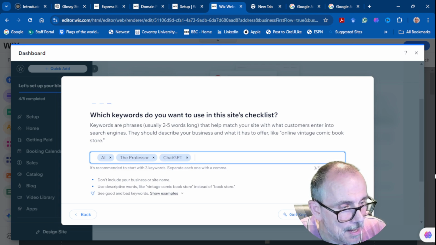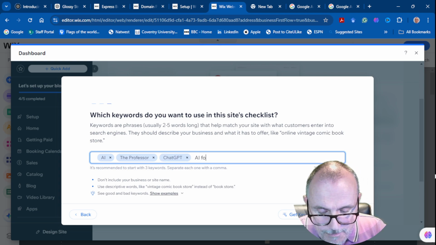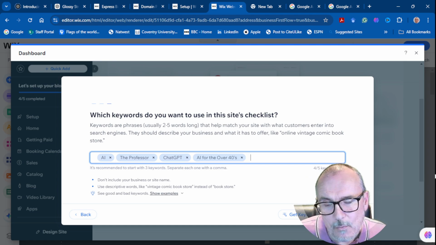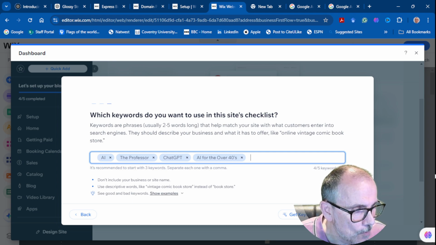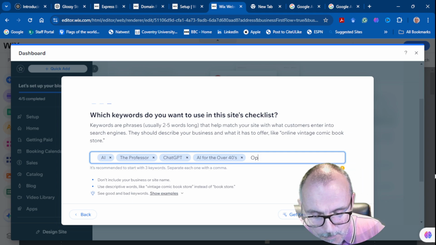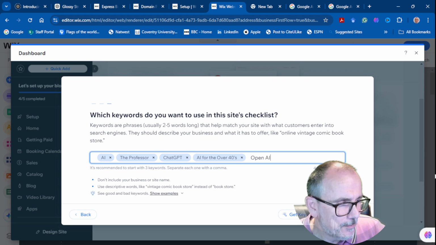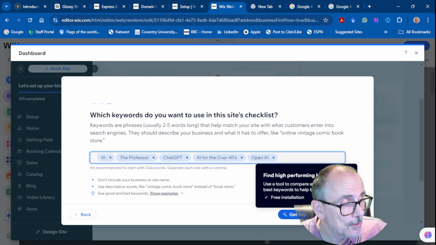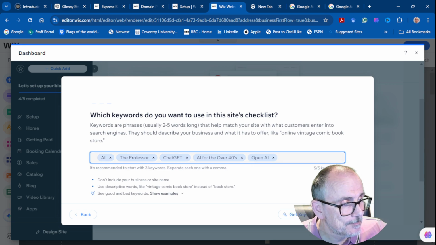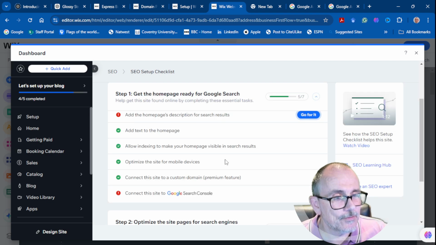So, AI for the over 40s. And what else works relatively well? OpenAI. Lots of people search for that. I can also get keyword ideas. Let's just carry on. It might give us another chance for that.